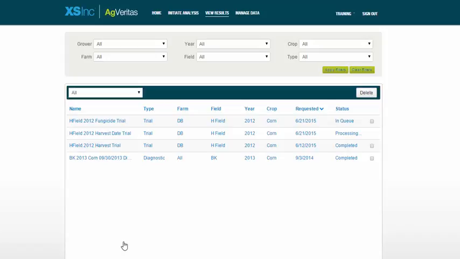Just like with your data imports, you will receive an email letting you know as soon as your analysis is ready. Now, just like your field and data imports, the amount of time it takes for your analysis to complete depends on the size of the field and the amount of data layers you included. If it's a smaller field with a few layers, it can take less than an hour. If it's a much larger field with many layers, it may take several hours.